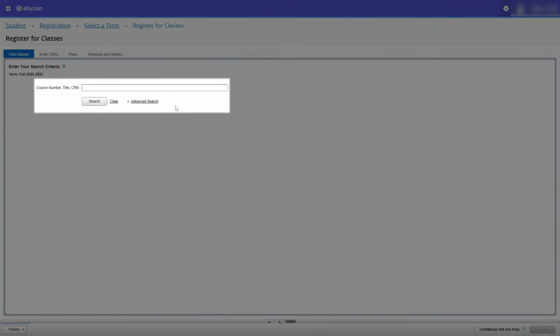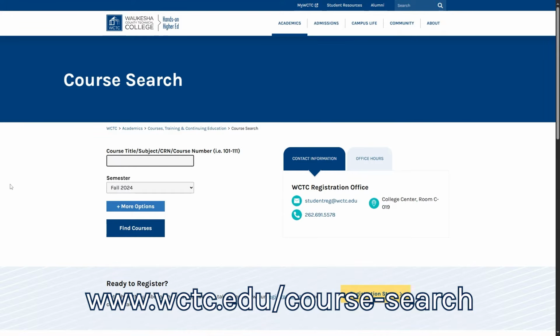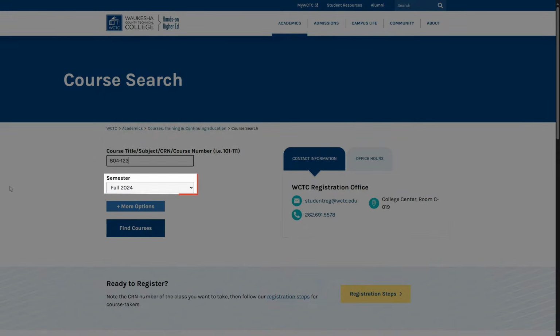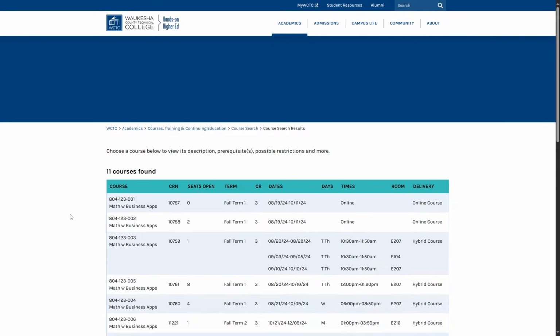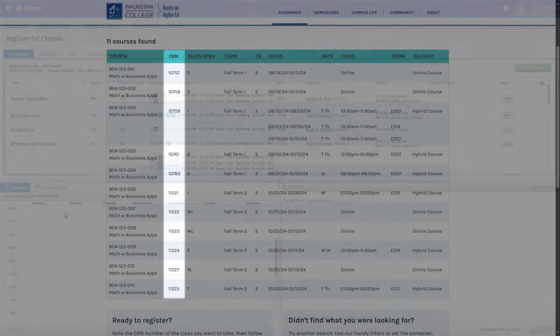Search for classes by entering a keyword, course number, title, or CRN, or use the Advanced Search feature to further narrow your search. You can also search for courses using the Course Search on the WCTC website. It is best to search for courses using the course number so you can review all course sections that are offered. Make sure the correct semester is selected. Click on Find Courses. Write down the CRN number for the course you plan to register for.